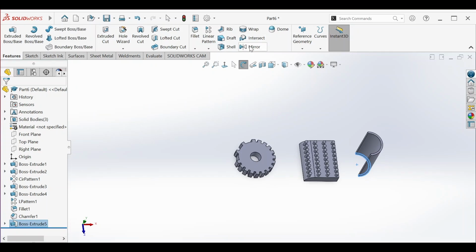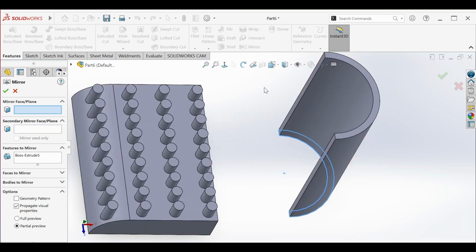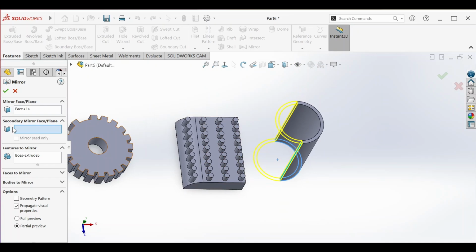Now we select mirror, and for mirror face we select the cylinder section, this face, and the feature is already selected in features to mirror. We can click OK.